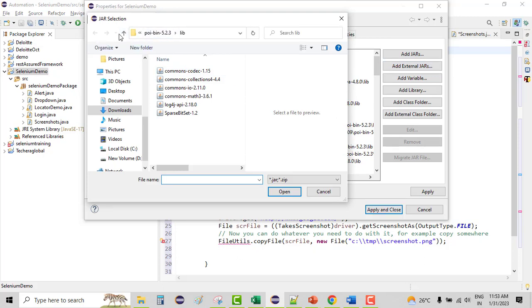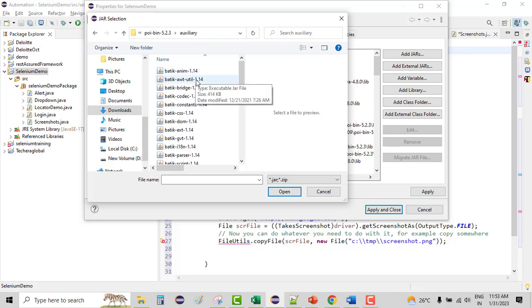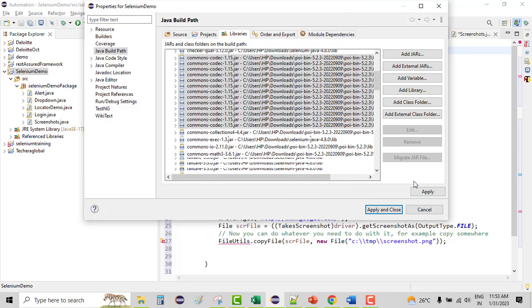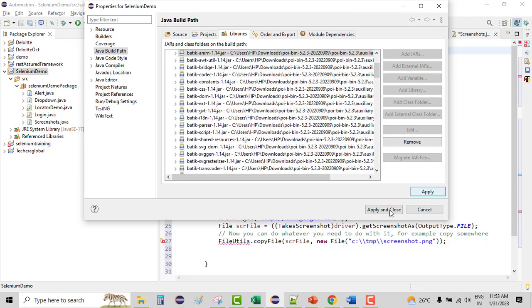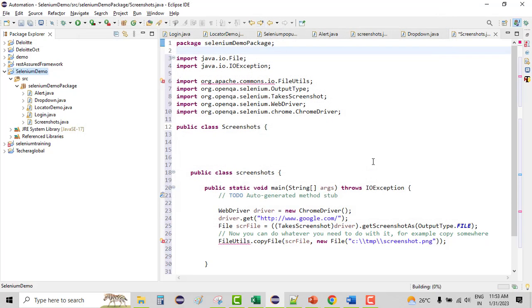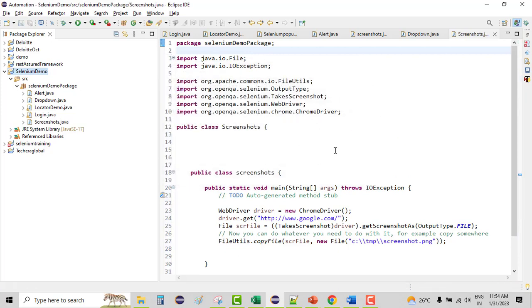Then I can go back and select inside the auxiliary ones, so Control A. So I have selected all the jar files. I'll just do an apply and close. Control S. So we can see here the error went away.